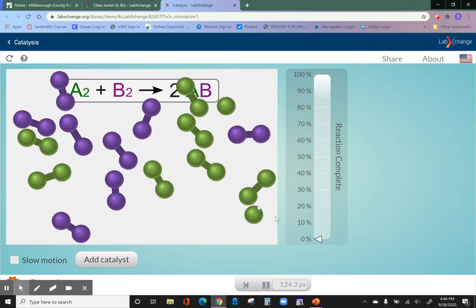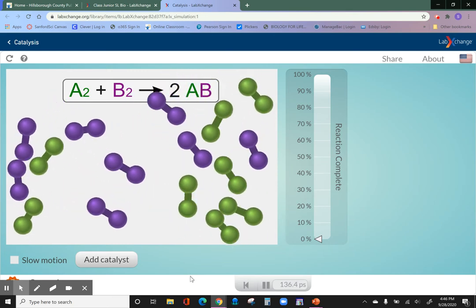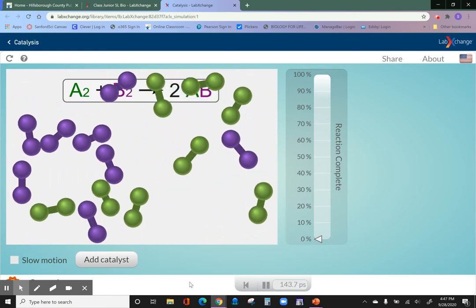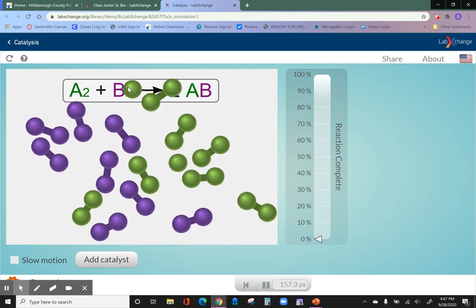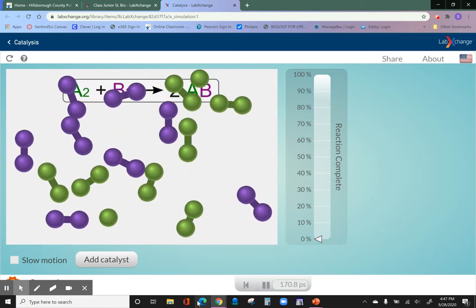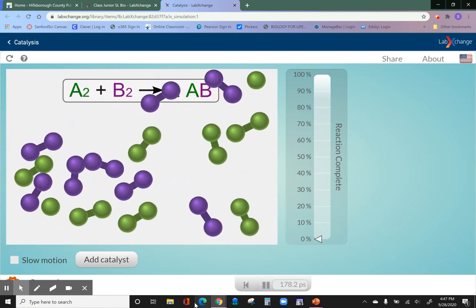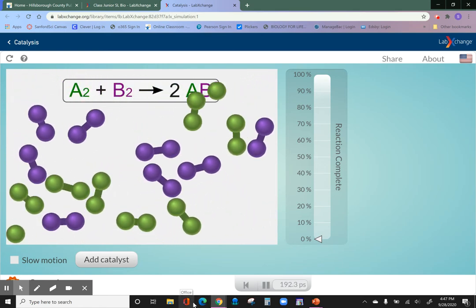Still nothing. Oh, wait. There's one. It's broken. Okay. Oh, and they're back. Dang it. Why would you ever watch this in slow motion? It's taking forever. Oh, there's one. It's broken. Still no AB though. So we have an A2 molecule that's broken apart, but no B2's broken apart.